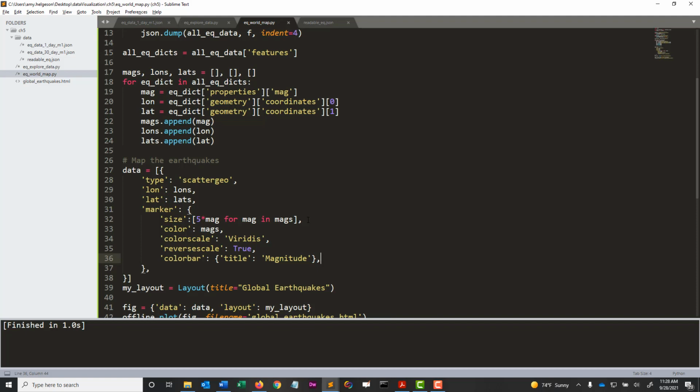The color setting tells Plotly what values it should use to determine where each marker falls on the color scale. We use the mags list to determine the color that is used. The color scale setting tells Plotly which range of colors to use. And I don't even know how to pronounce that. So Viridis, maybe, is the color scale that ranges from dark blue to bright yellow and works well for this data set. We set reverse scale to true because we want to use bright yellow for the lowest value and dark blue for the most severe earthquakes.